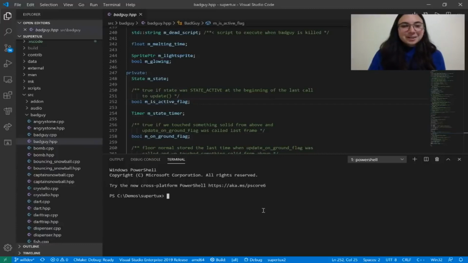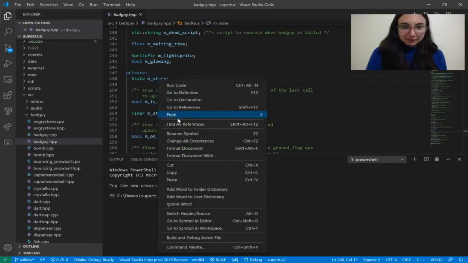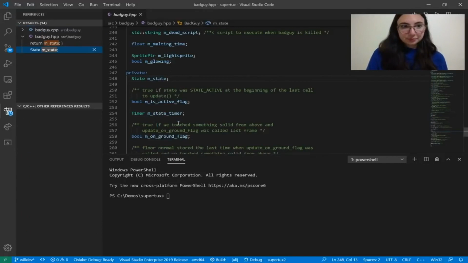All right, so I have my SuperTux project open in VS Code on my laptop right now, and I'm going to show you some of the cool C++ language features that we have in VS Code. So let's start with the find all references. I want to find all references of this mstate variable here in my bad guy header file. So I can just right click and then select find all references, or you can do Shift Alt F12 if you prefer to use the keyboard shortcut.